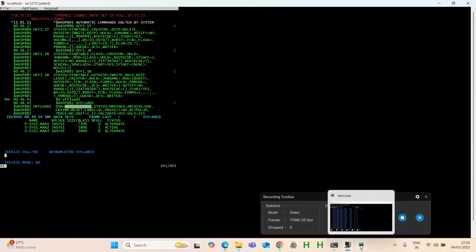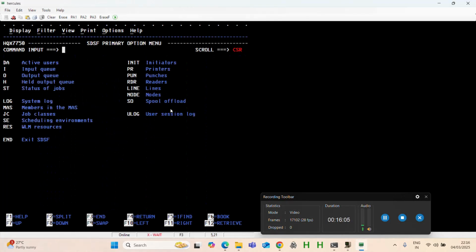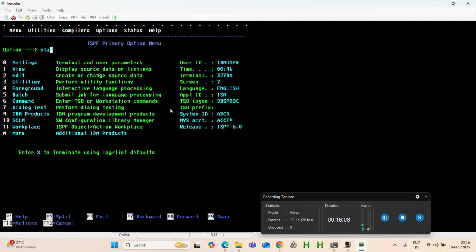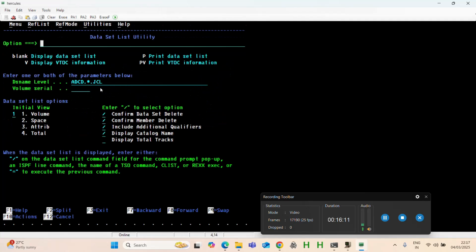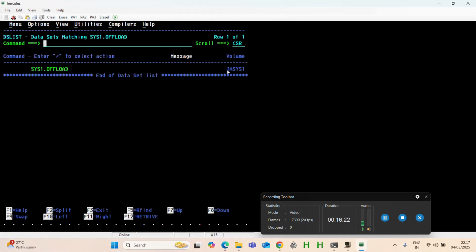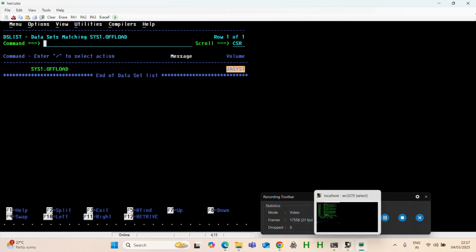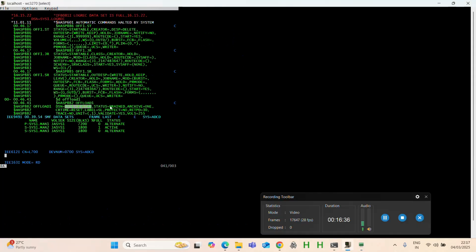Now we will go to TSO and see, option 3.4. sys1.offload is where it is. It is on JES2. It is already present, so you can add it here directly and make it active. Now we will try to create one more data set and try to add it here.